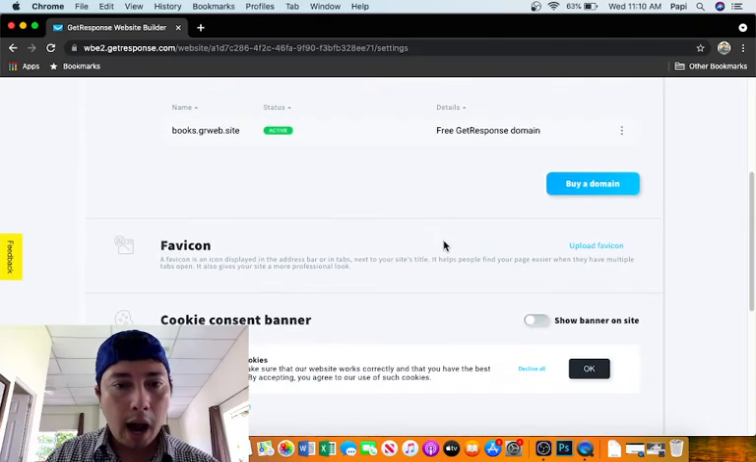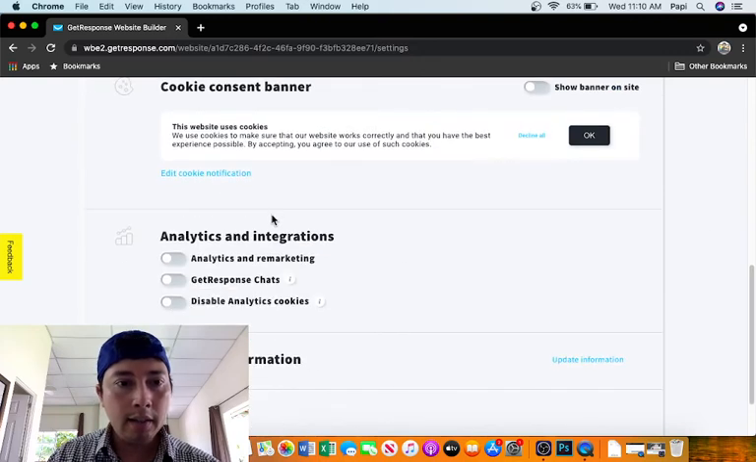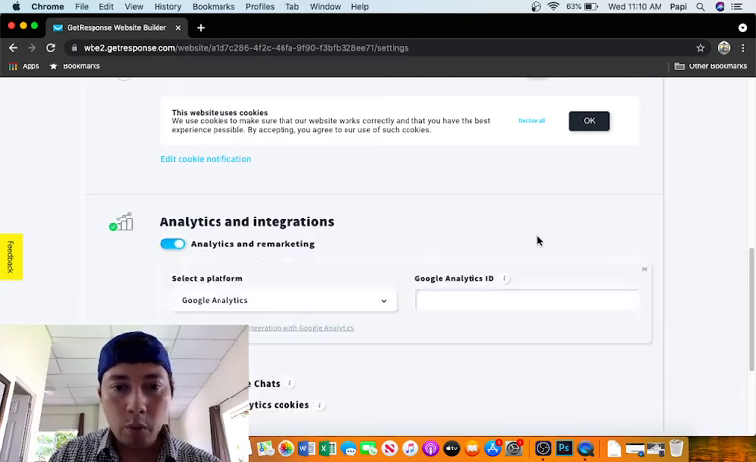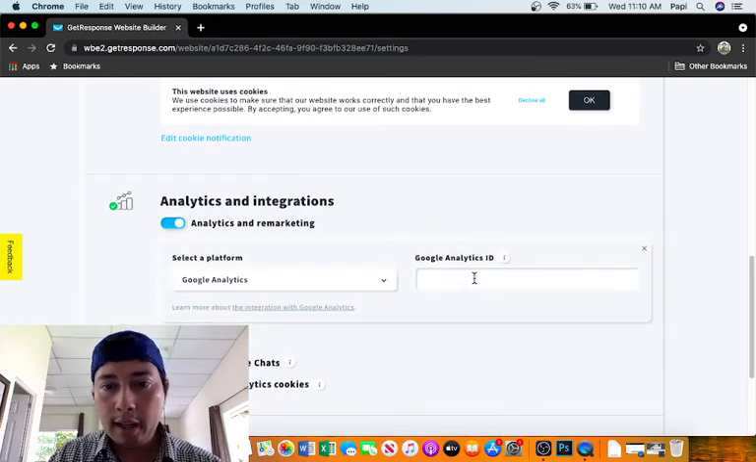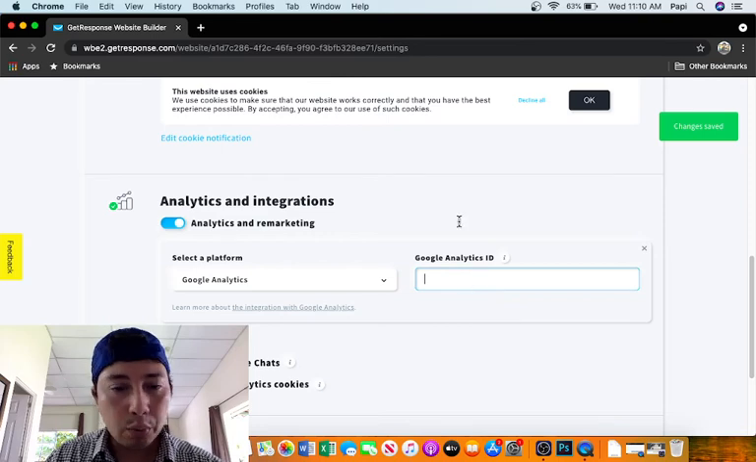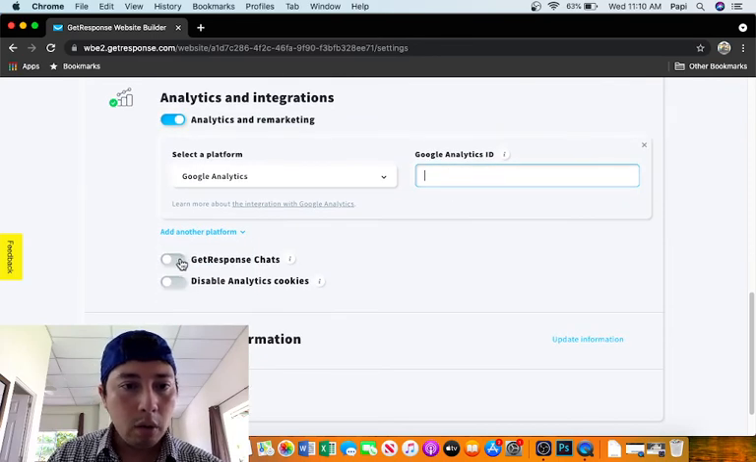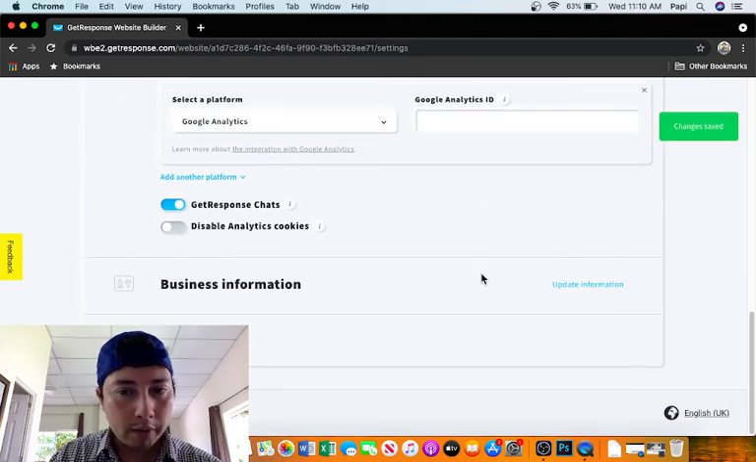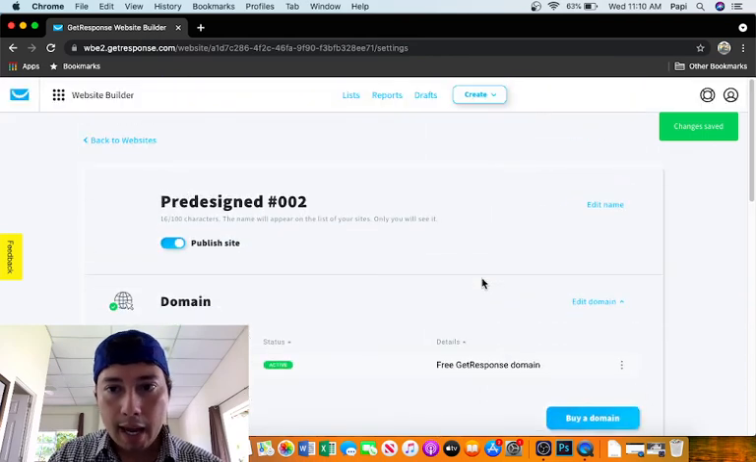you're wondering how to put your Google Analytics, you can see at the screen we have here the Analytics and integrations, and we only need to put our Google Analytics ID, and we are ready to rock and roll. We can put also GetResponse chats to enable a chat online in our website. And this is very cool.